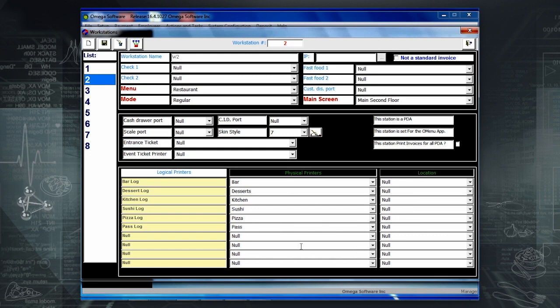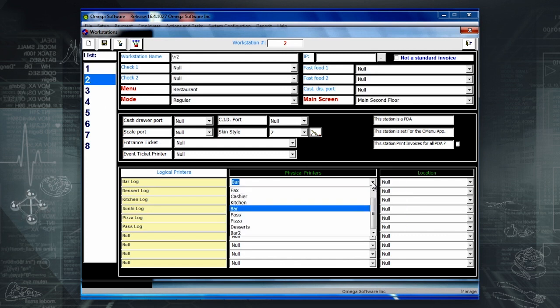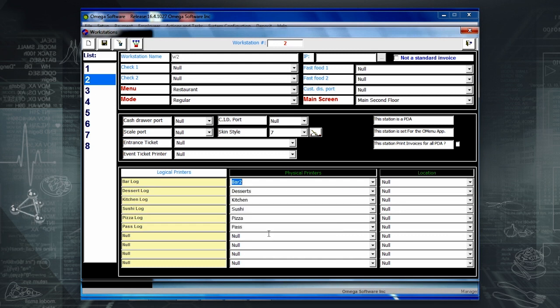Now, for instance, in other cases, Workstation 2 is on another floor of the restaurant, where there's another bar, i.e. there is one bar printer in the first floor and another bar printer in the second floor. Select Bar 2 under Physical Printers for Workstation 2. Click on Save. Each time an order is placed in Workstation 2, it will be printed on Bar 2 printer, and each time an order is placed in Workstation 1, it will be printed on the bar printer existing in the first floor. The same procedure applies for all workstations available in the restaurant.